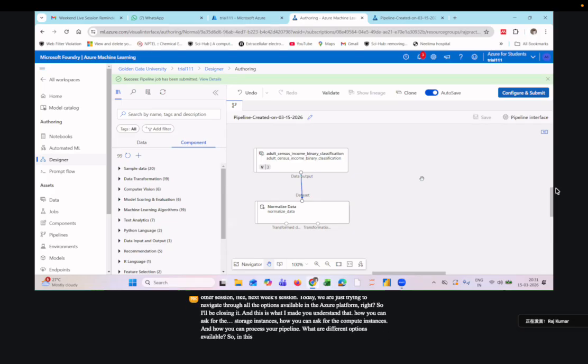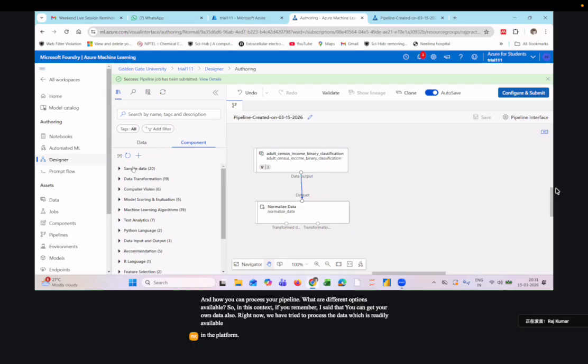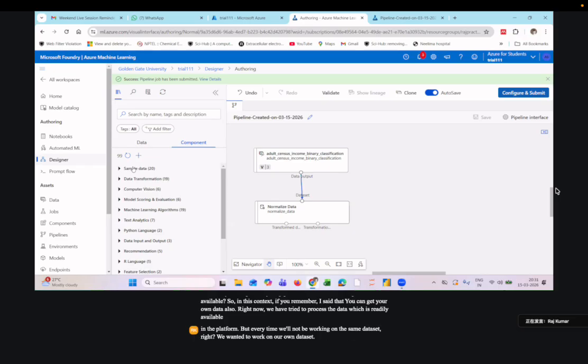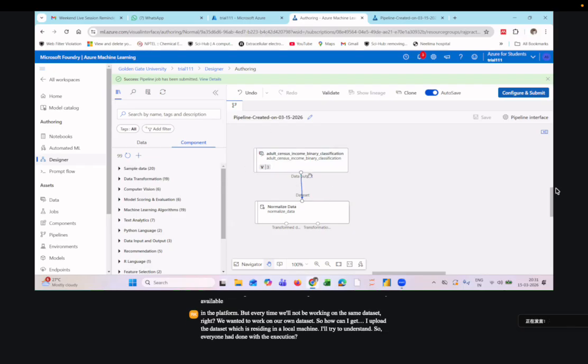In this context, if you remember, I said that you can get your own data also. Right now, we have tried to process the data which is readily available in the platform. But every time we will not be working on the same data set, right? We want to work on our own data set. So how can I get or upload the data set which is residing in a local machine? Let me try to understand, is everyone done with the execution and understanding of the output? Yes.